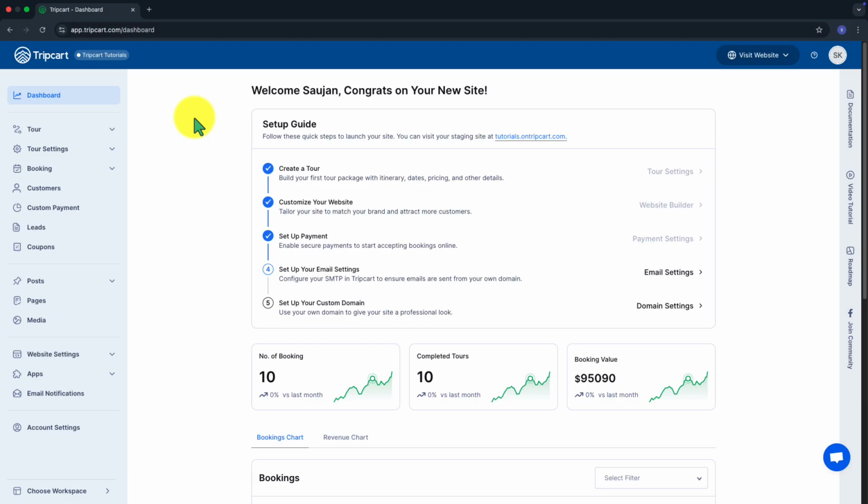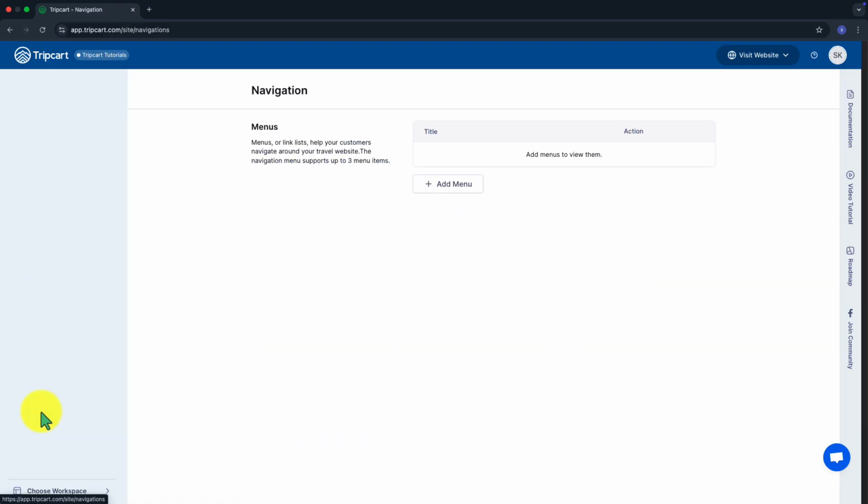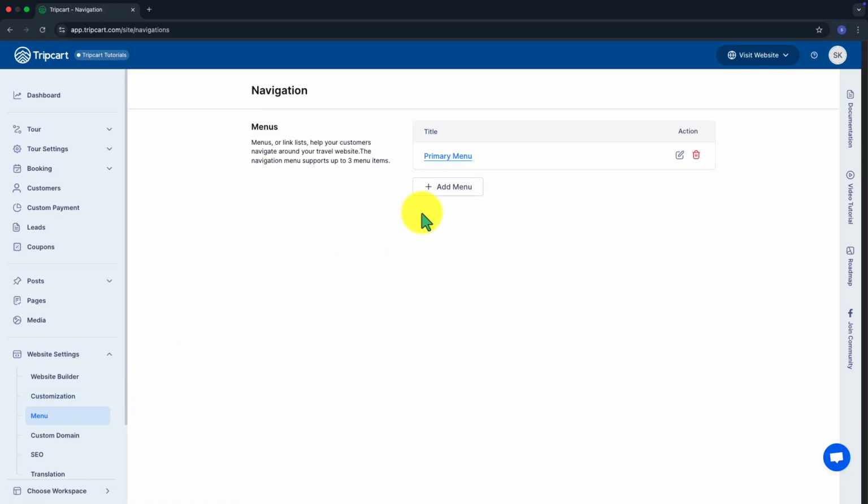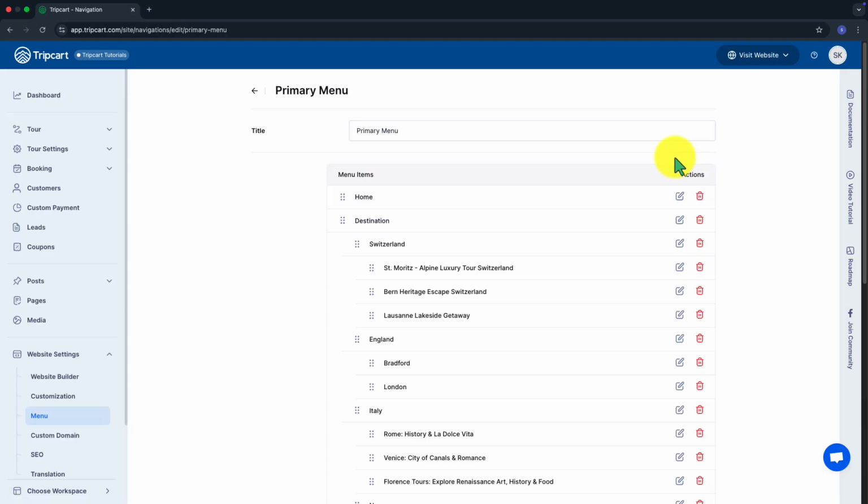As mentioned earlier, to translate the navigation menu, head back to the dashboard and go to Website Settings. In the dropdown, you'll see an option called Menu. I've already created a menu named Primary Menu, but you can always create your own from Add Menu here, and by following our previous video, Navigation Menu Setup using Tripcart. I'll leave the link in the description below, so don't forget to check that out. For now, let's edit the primary menu and also write it in Spanish.